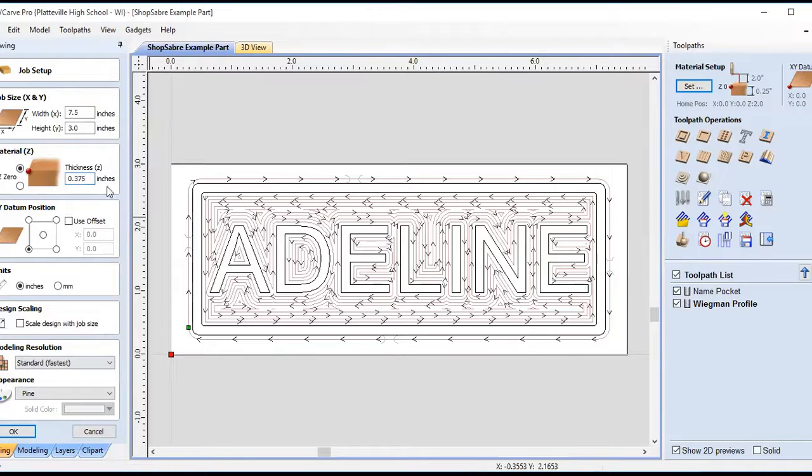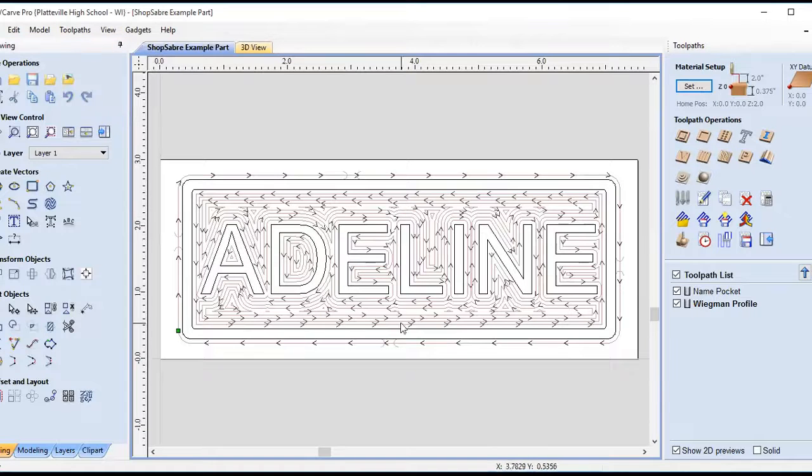So we're going to go from a 1/4 inch thickness up to a 3/8 inch thick block of wood that we're going to cut this out. Okay, so once we do that, we can just simply click OK. All right, and now coming back to our two tool paths, the pocket tool path, we really don't need to modify anything with that.